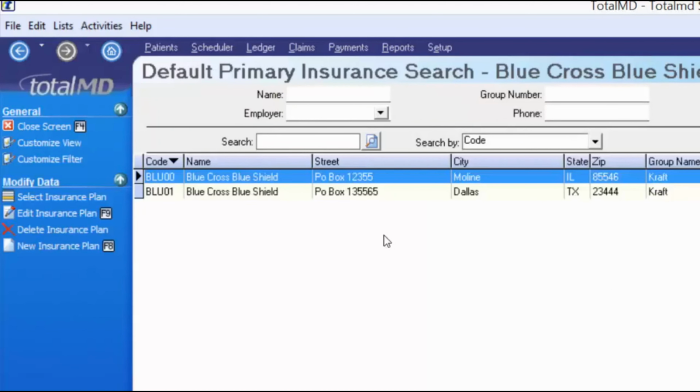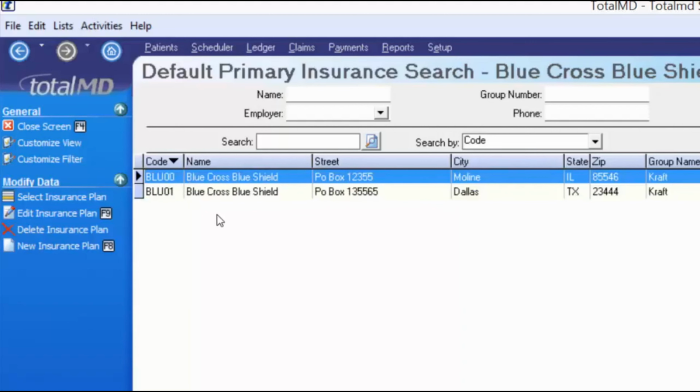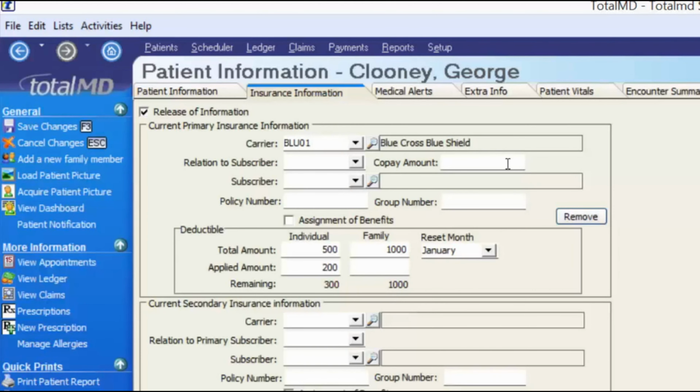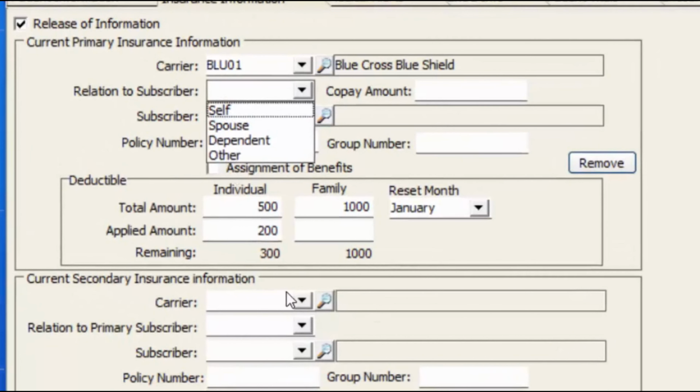Now we have a really comprehensive insurance plan set up. It is the second item. I know that it is the second item because of the code sequence that was entered here. The BLU00 was the first Blue Cross plan entered. BLU01 is the second one that was entered. And I'm going to go ahead and select that insurance plan to attach to George. Go ahead and choose who the subscriber of the plan is and fill in the rest of this data.